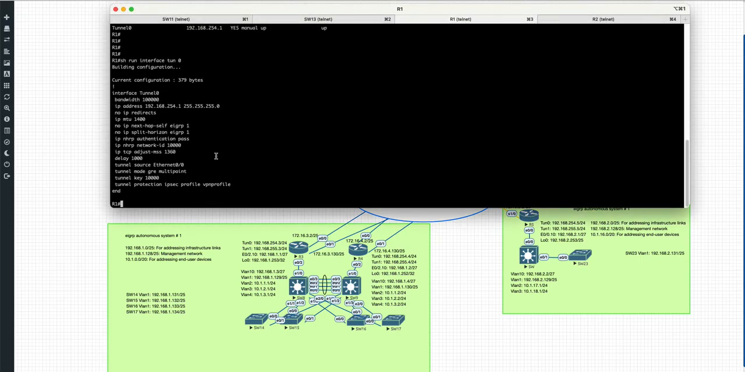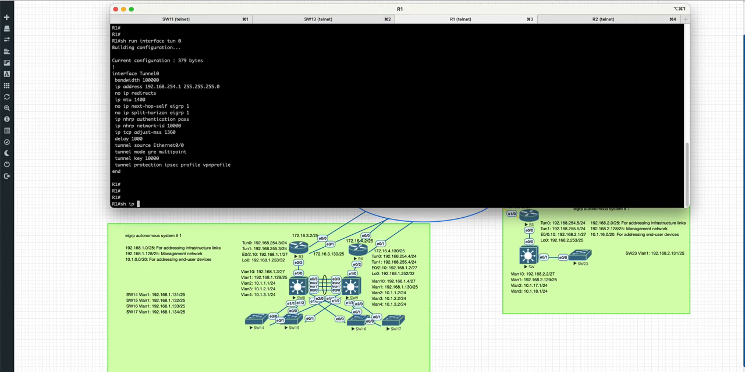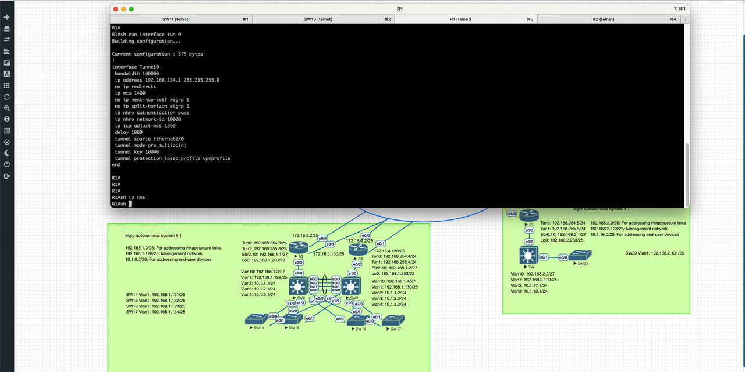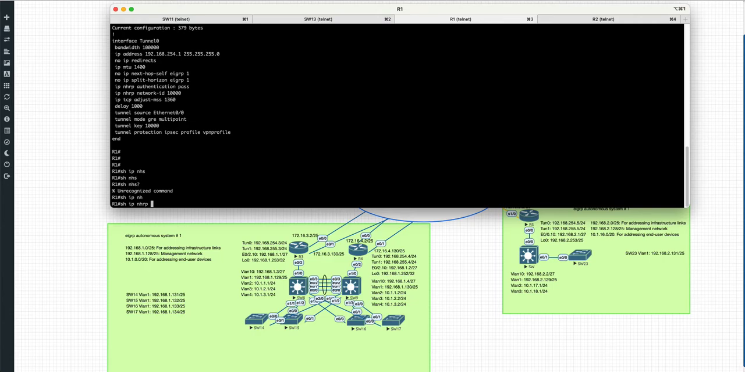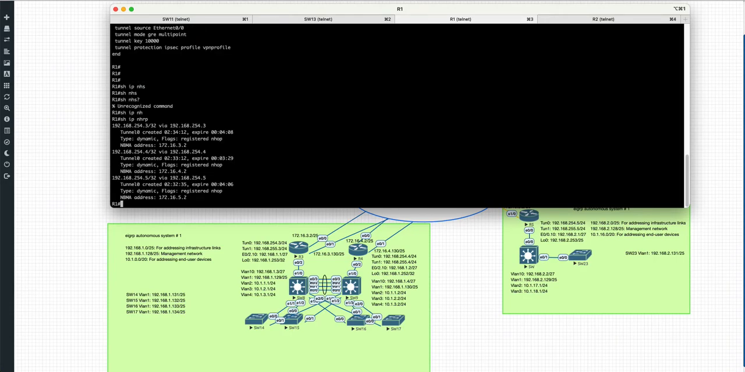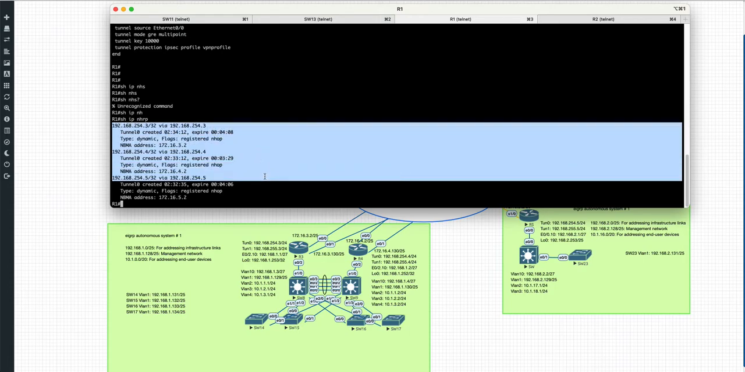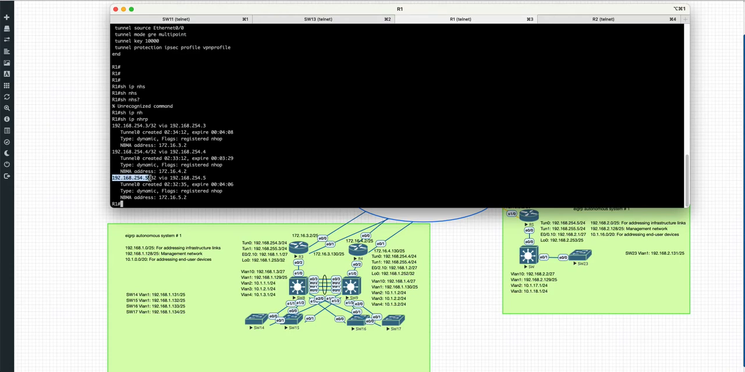So basically let's check show IP NHRP. Okay, this is a good feature of Cisco IOS which allows you to get instant help by pressing the question mark. So show IP NHRP, or show IP next hop resolution protocol, reveals this information. We have three routers with these IP addresses on their tunnel interfaces.